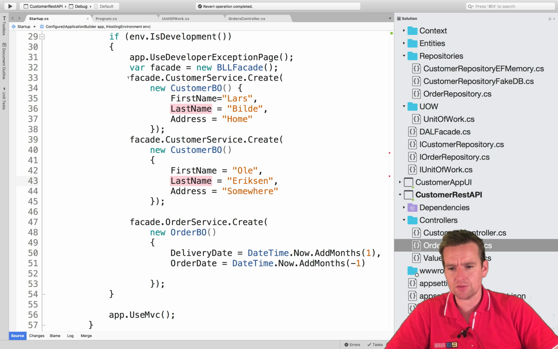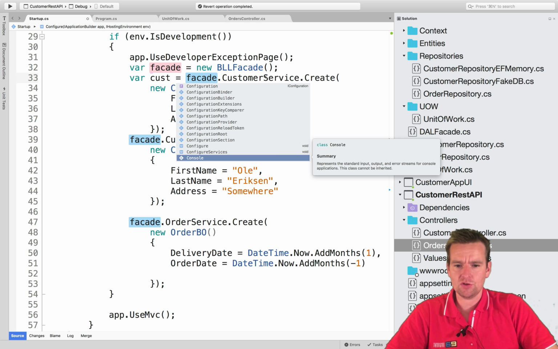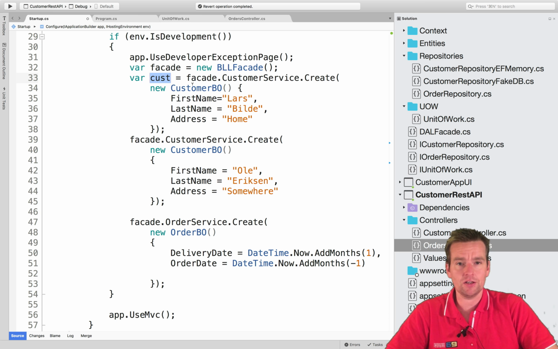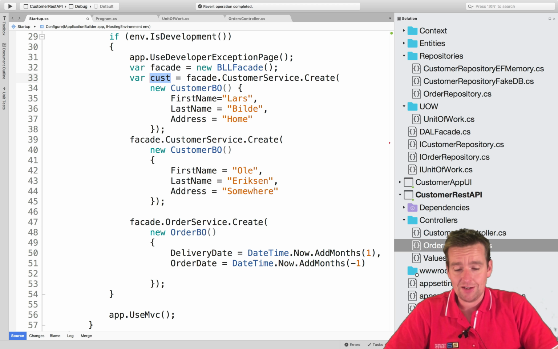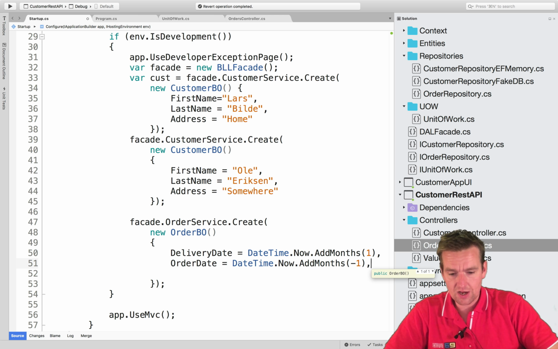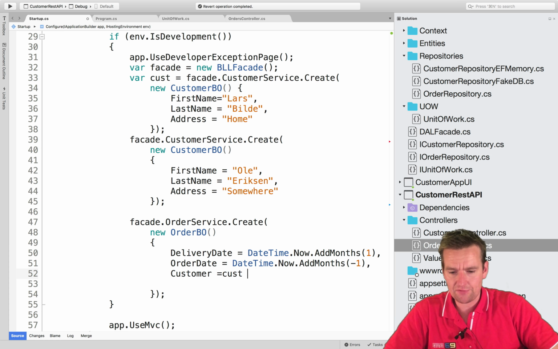So when I create the customer object, I'm going to make a local variable I just call cust, like this. The service is always returning a customer with the actual new ID, right? I'm going to use that. When I create the order down here, I'm going to add a comma, then add the customer to my order by using that reference up there.